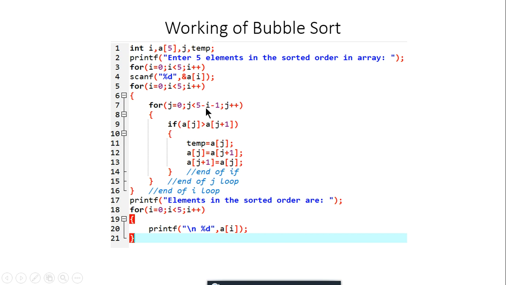First in pass 1, the 0 to 4 loop will continue. Next time i will be set to 1, so 5 minus 1 minus 1, that is 3, and so on the loop will continue. Inside this steps loop, I have compared my element a[j] with a[j+1], and if this condition is true, I have to swap these values. To swap these values, I have declared a temporary variable temp here and used it to swap.